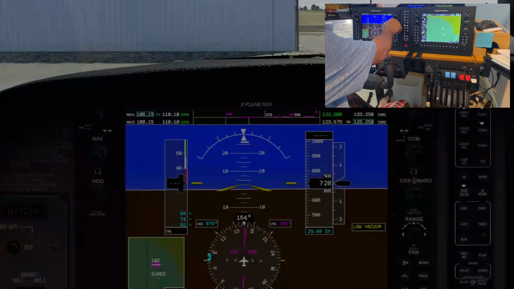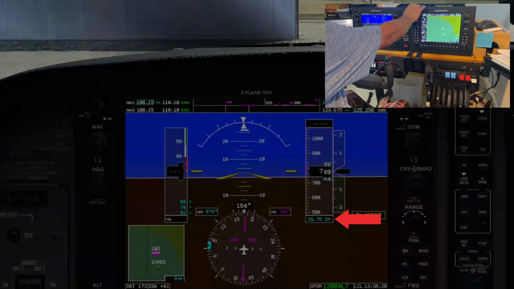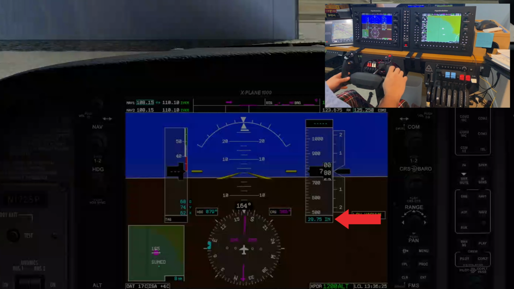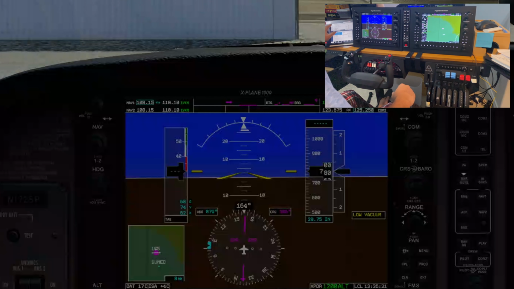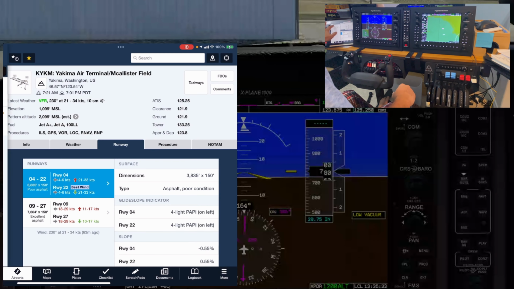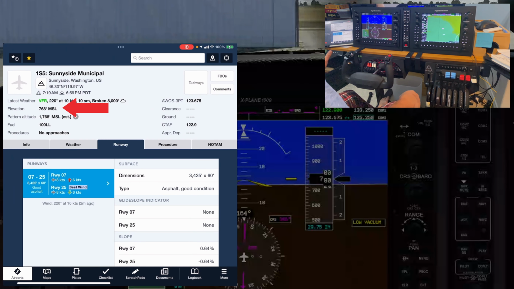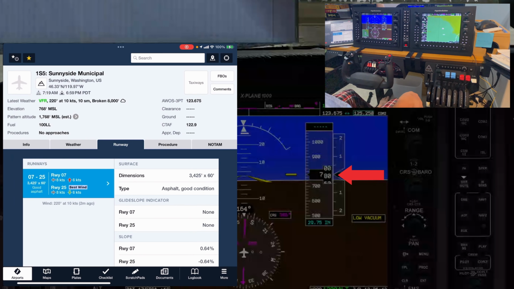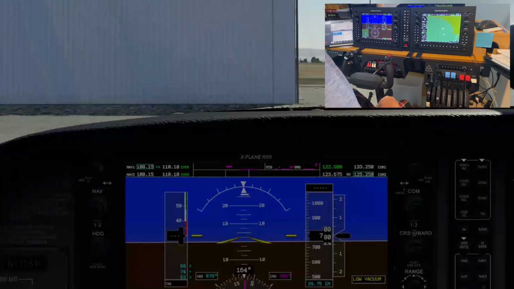Altimeter 29.71. I should have entered 29.71 on the G1000 unit, but I entered 290.75 by mistake. So that showed a slight variation in the elevation of the airport. I'll pull up Sunnyside on ForeFlight and the elevation, you see it as 768 feet and our G1000 is showing 780. There is a slight variation, but it's within the tolerance range, so that's okay.